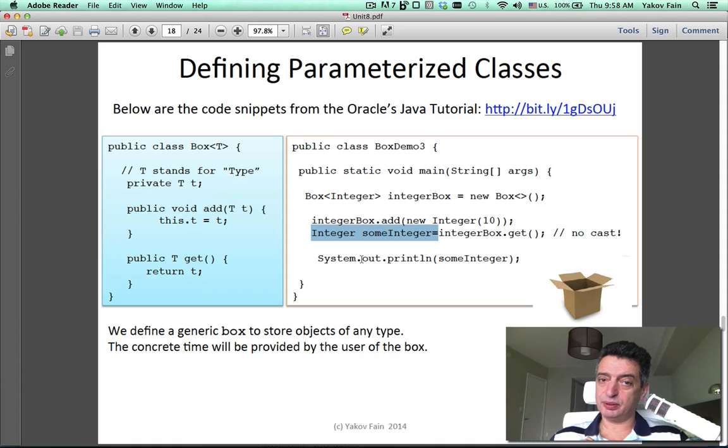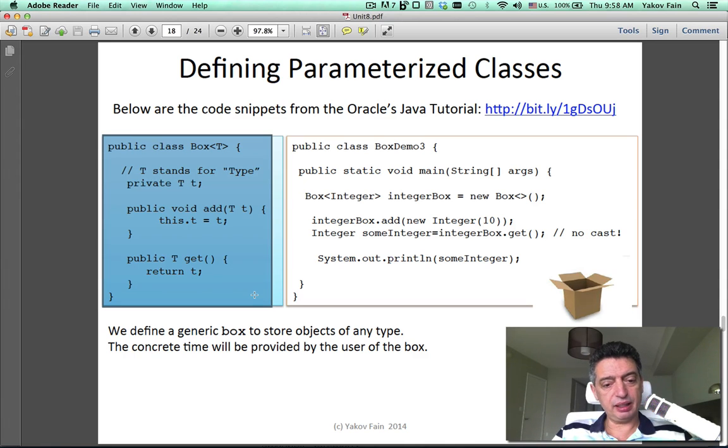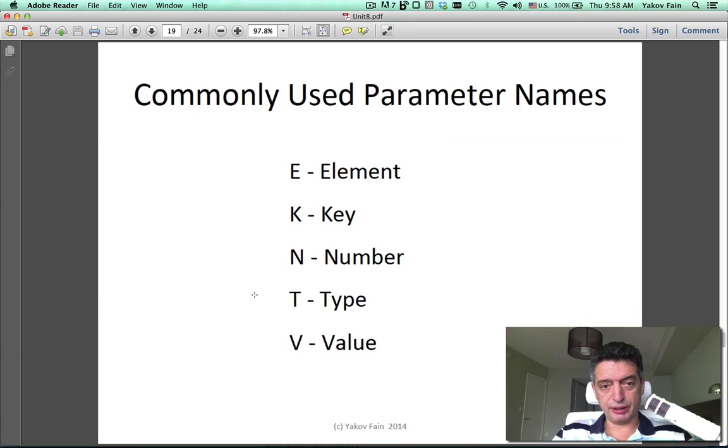So in the bytecode, there is a reference to that object in this program, in BoxDemo3, that the collection actually has integers inside. But there will be a slide on type erasure. The bytecode of this class Box itself will look the same as if we wouldn't use the parameter T. I'll explain it to you in a minute, in a separate slide.